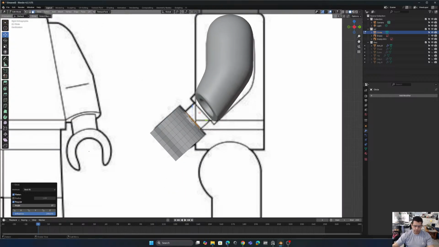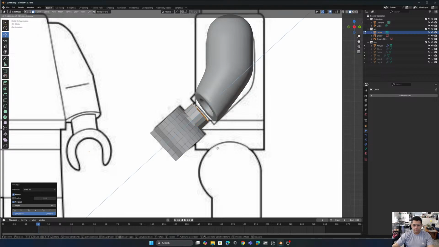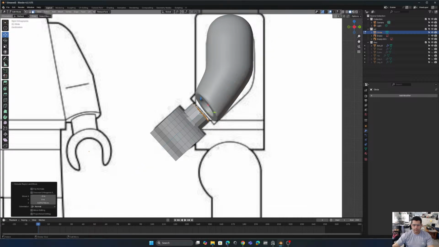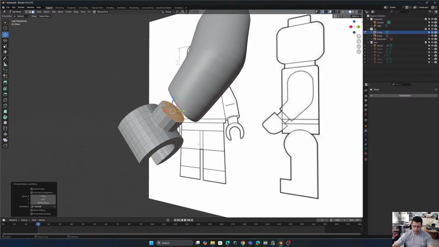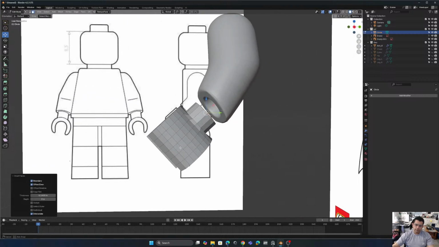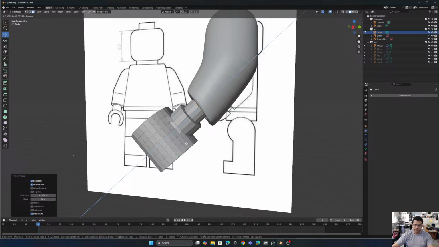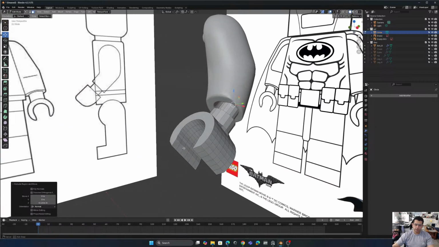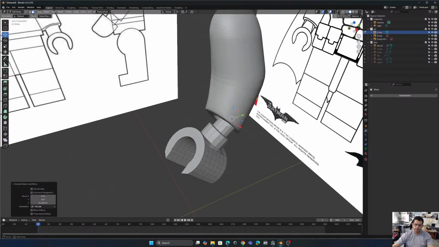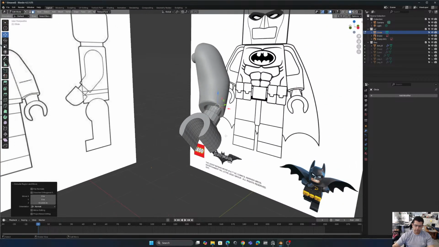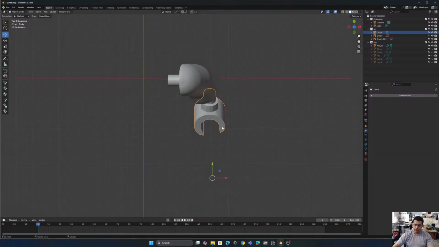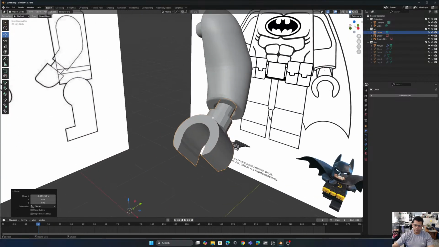Side view with number 3 on the keypad in the right side of the keyboard. E to extrude. That's it. Now we're gonna make an inset over here, and we're gonna extrude it again to have the shape that it's gonna be inside the arm. Awesome. Now we're gonna go to top view. We're gonna try to match the position.